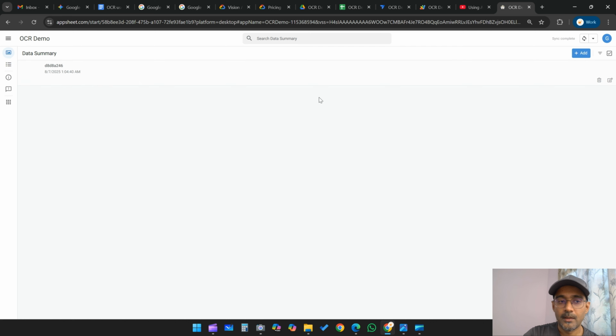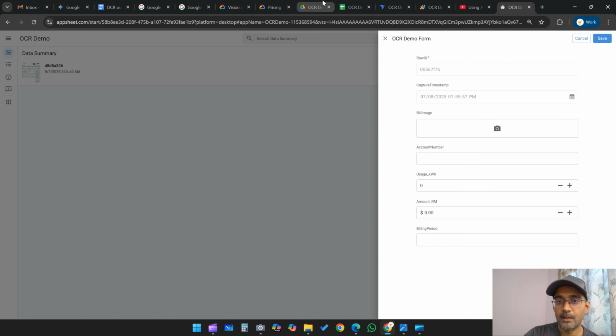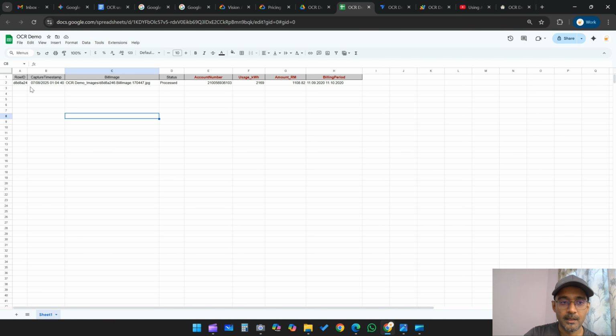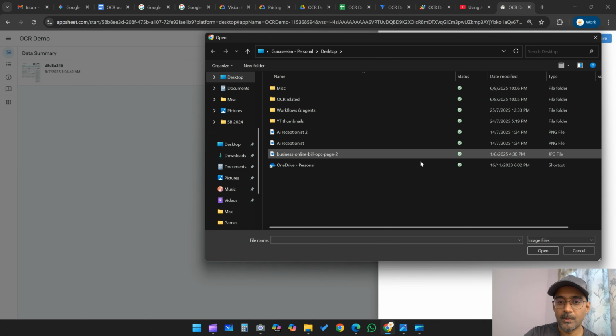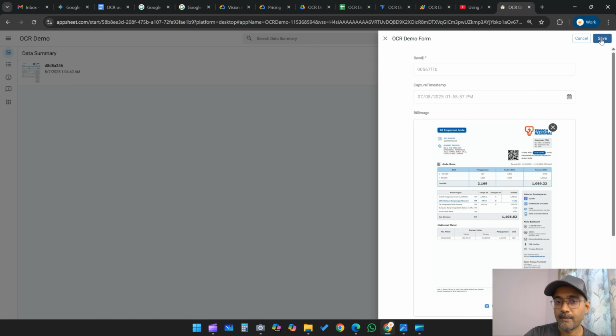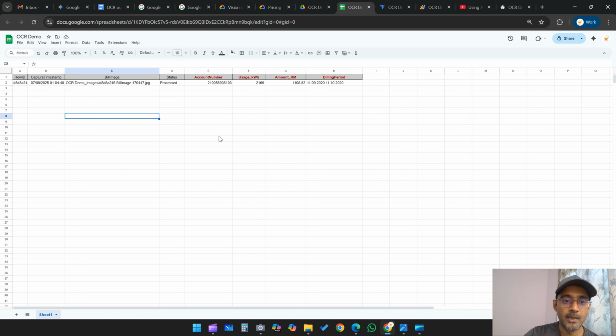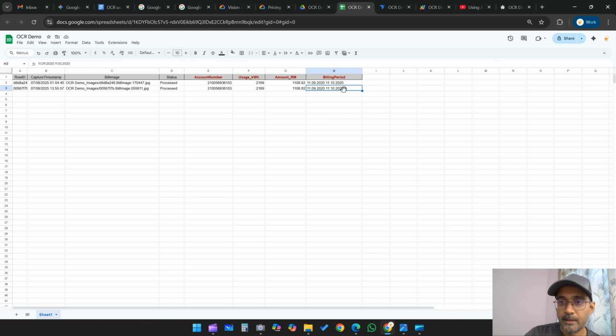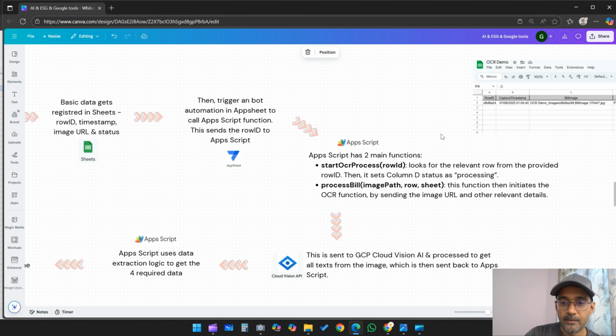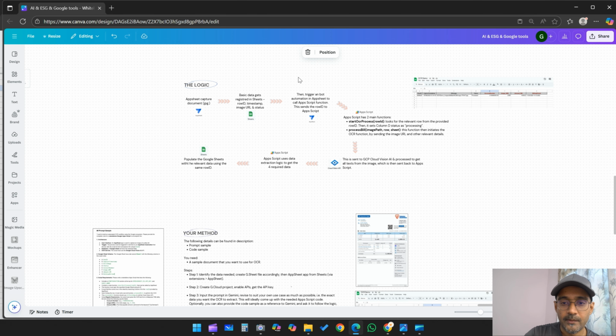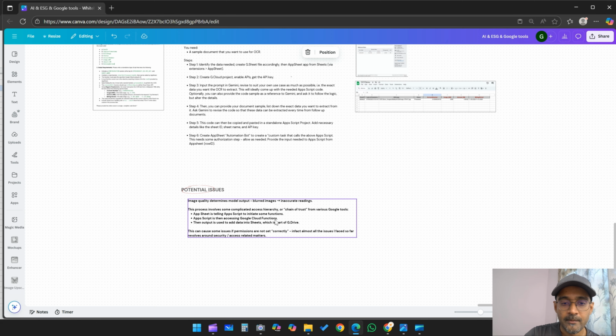It has a standard view, and when you're going to add, you can edit. Let's see an example here again. We're going to see another new row being created here. Let's upload the same image. Save. It's being processed, and you see it gets updated accordingly. So yeah, that's about it. That's the entire flow that we have seen just now.